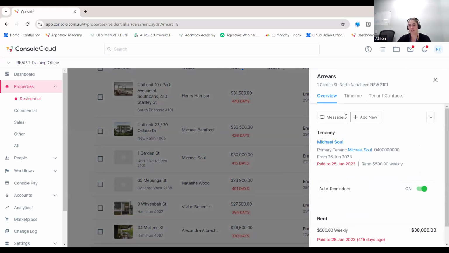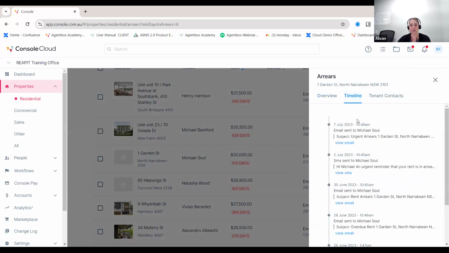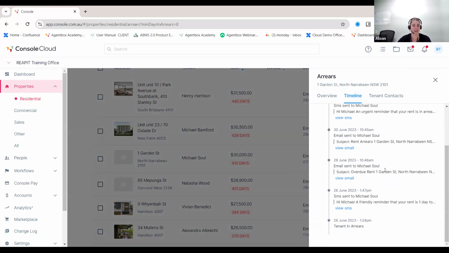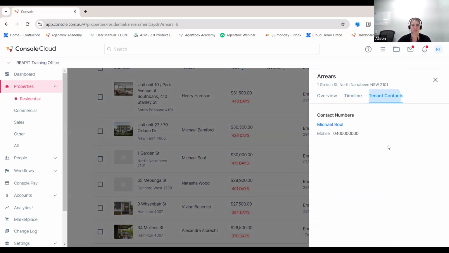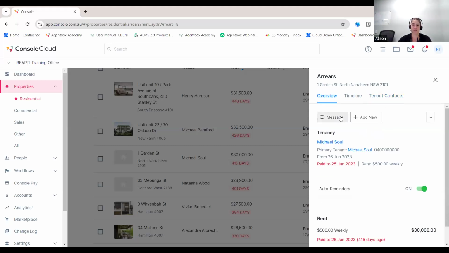Now, up the top, 3 separate sections. Timeline, this is everything that's happened. So this could be any notes I've added, anything else. Tenant contacts, can see a list of all the contacts approached. And from the overview, I can message, I can add new, or 3 dots, I can download the payment history.